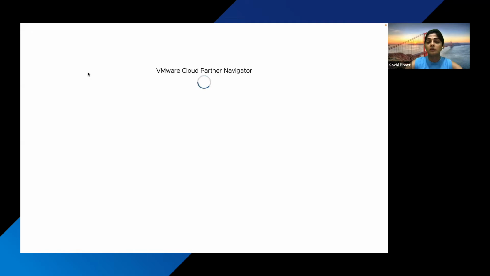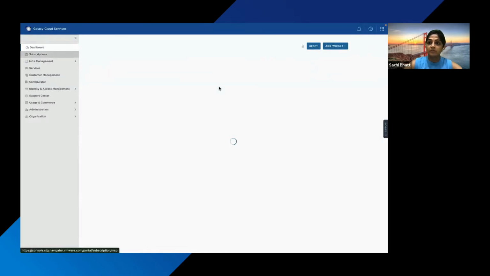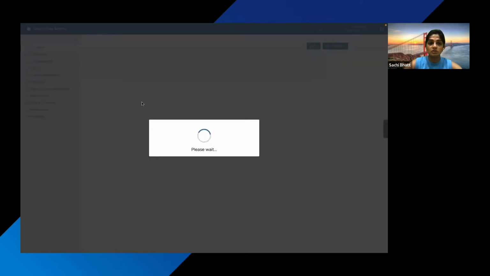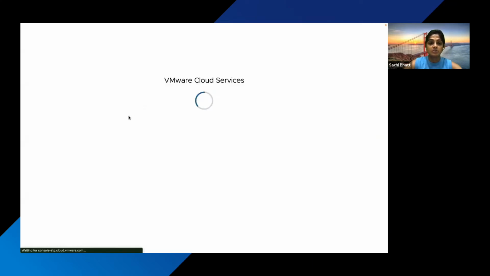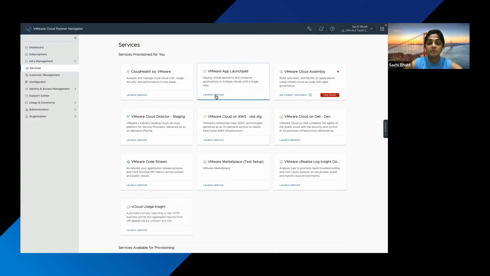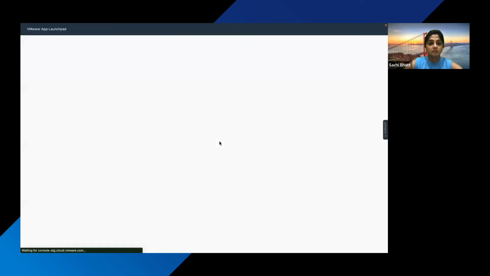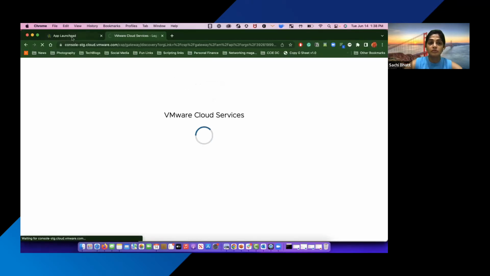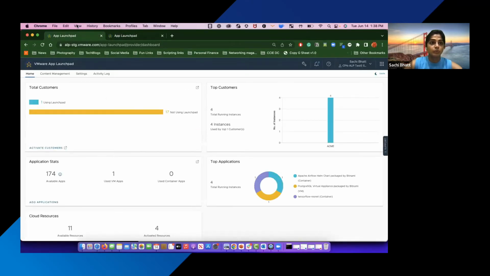I'm logging into Cloud Partner Navigator as a cloud provider admin user role. Over here, I can select my organization, and from there I can select the App Launchpad service. You can navigate to services and click on App Launchpad. This will bring us to the App Launchpad service portal for the cloud provider.